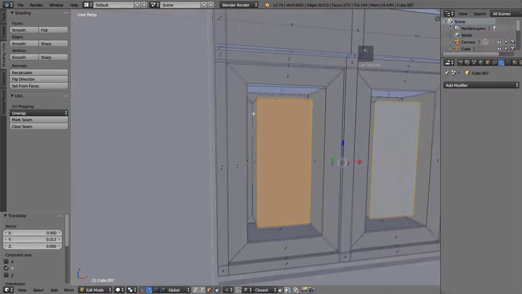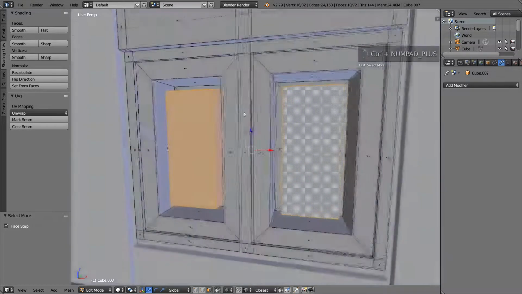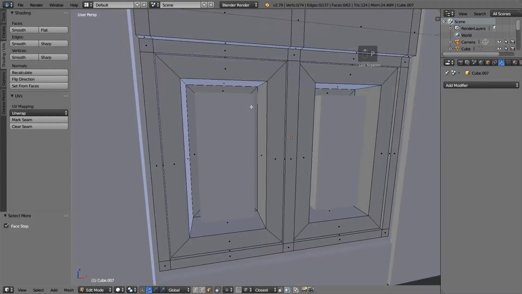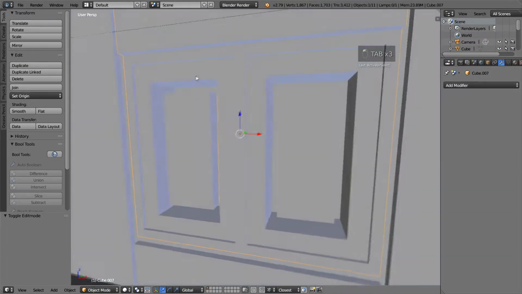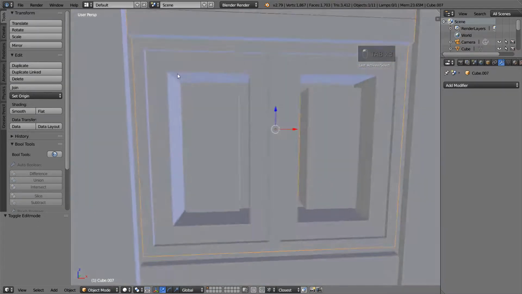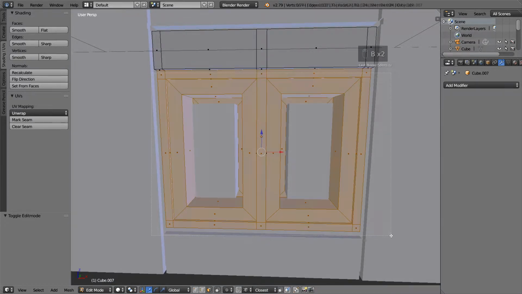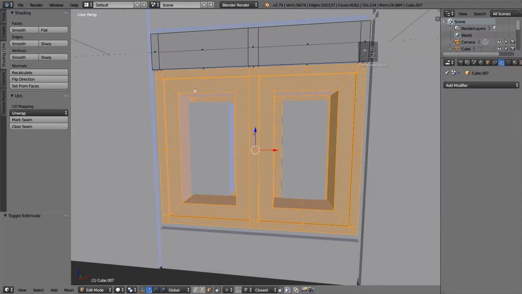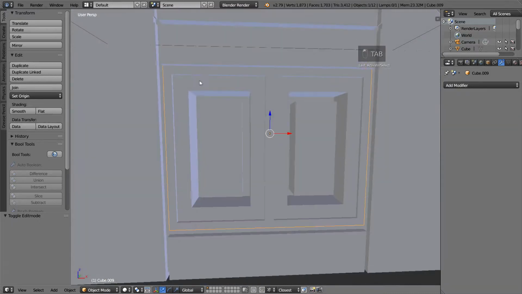Next, hit Ctrl+ to expand the selection, followed by P to separate the selection. Also, we want to separate the bottom half from the extrusion on top, so enter edit mode, use the marquee to select everything. Make sure it's all selected in wireframe and hit P to separate by selection.